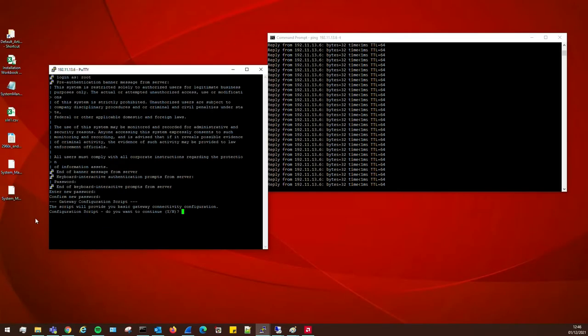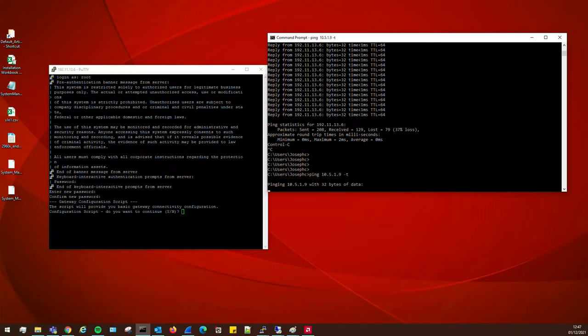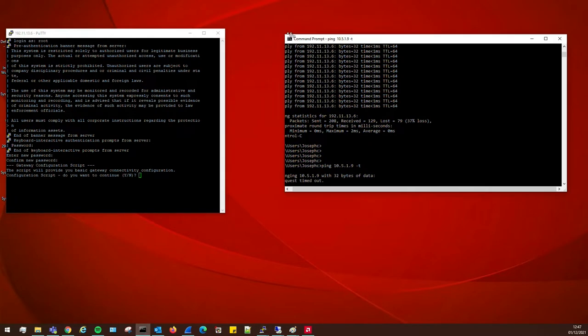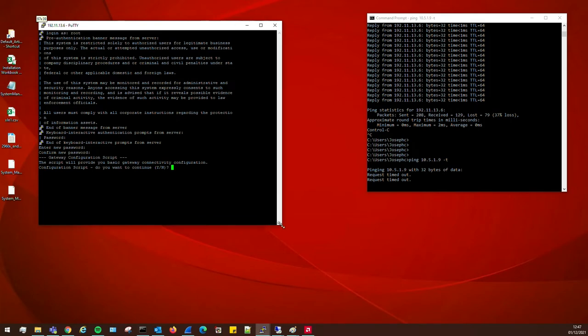So now we've got that out of the way, what I'm going to do is give the IP address of my gateway 10.5.1.9, I think. That's a free IP address on my network. So let's concentrate on this for a second here. If we move these out of the way, we'll concentrate on this.